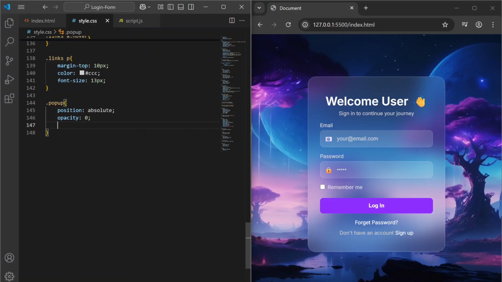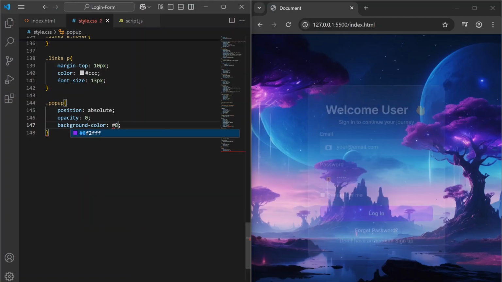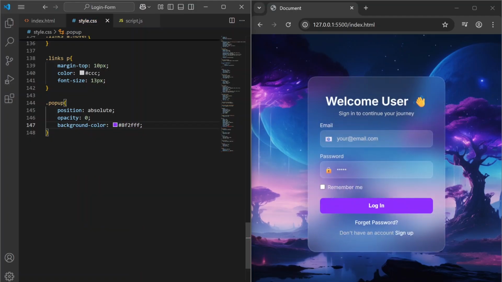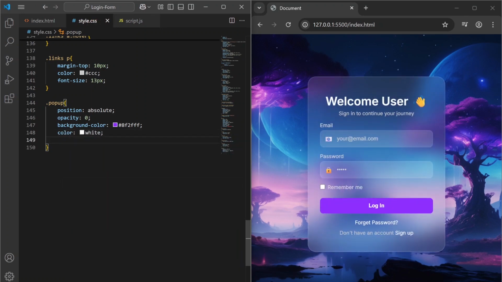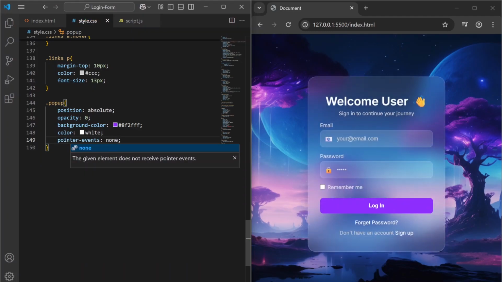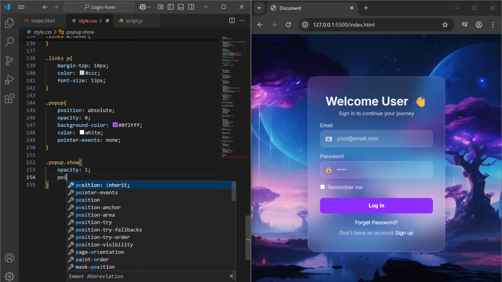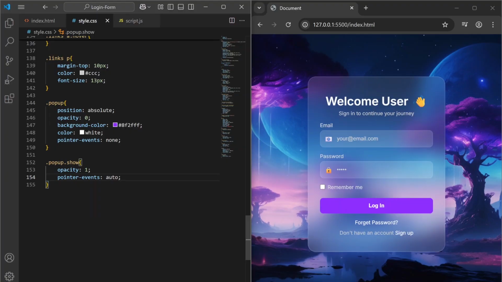Now let's style the pop-up message, the one that appears when the user submits the form. We give it a bold purple background so it really stands out. And white text for contrast. Notice this line, pointer events none. This makes sure the pop-up doesn't accidentally block user interactions. For example, clicking behind it or resubmitting the form. But when we want to show the pop-up, we'll toggle a class called show. Here we set opacity 1 to make it visible, and pointer events auto to allow interaction.